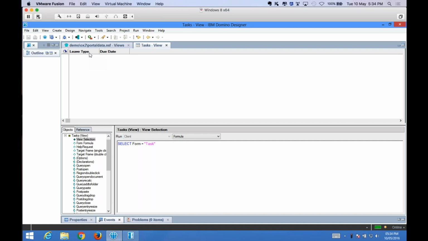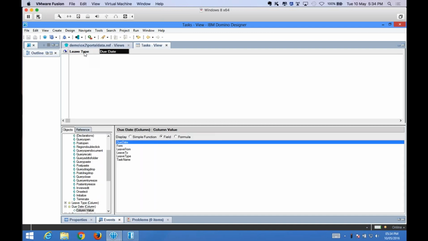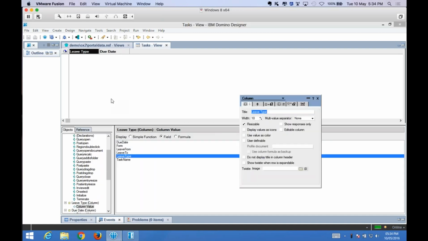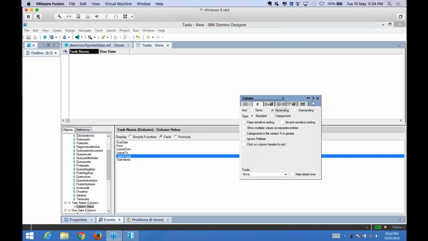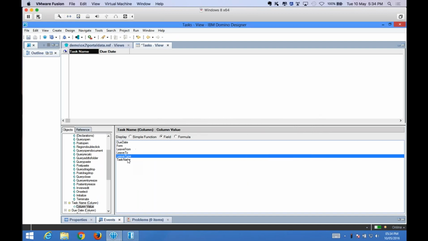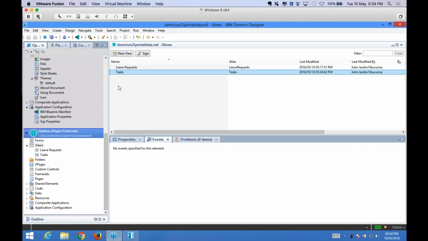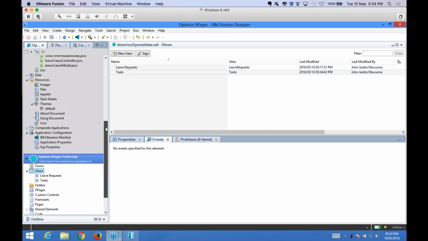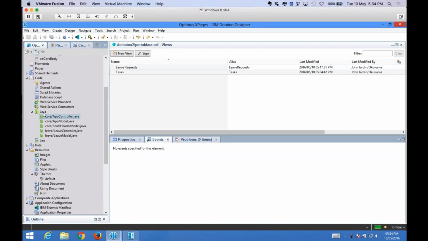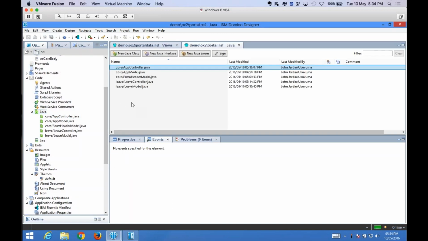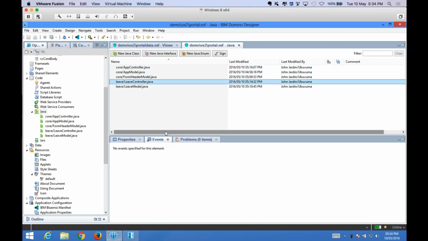Thanks very much, Howard. All right, so we've got due date over there, and leave type, we're going to rename to task name. And we'll just sort this ascending and change that to task name, and we have our view in place. So that's out of the way. We can now move on to the next step, which is under Java, to go and create the necessary controllers and models for our tasks.